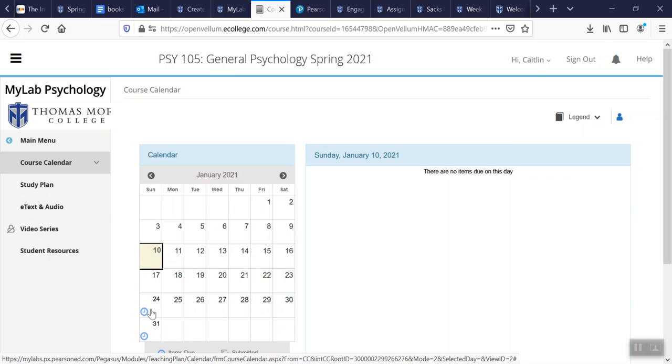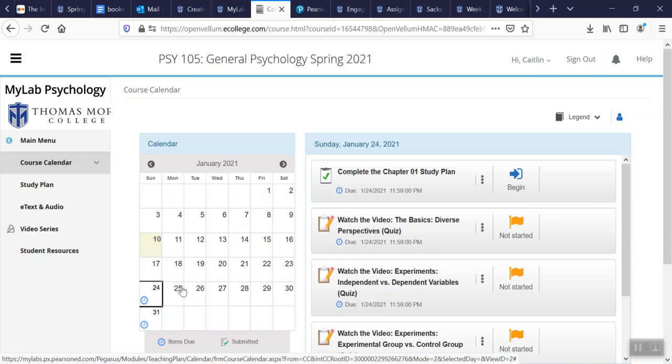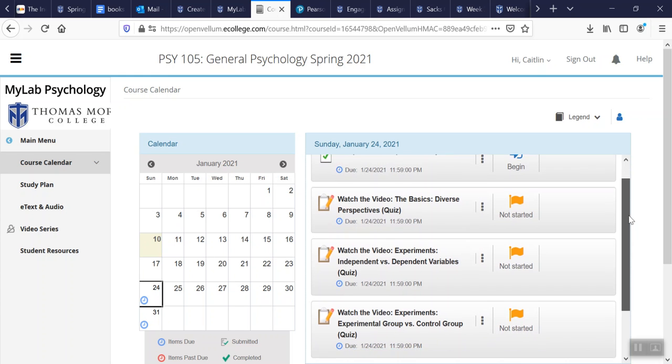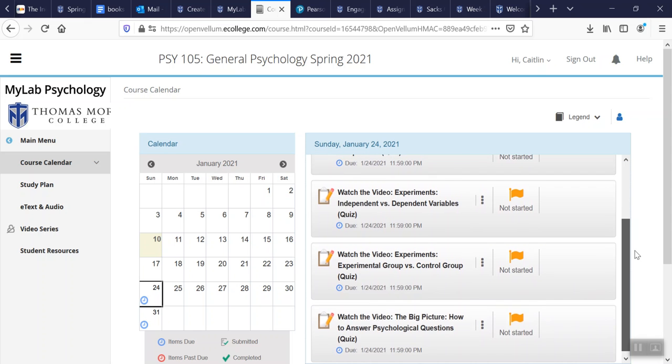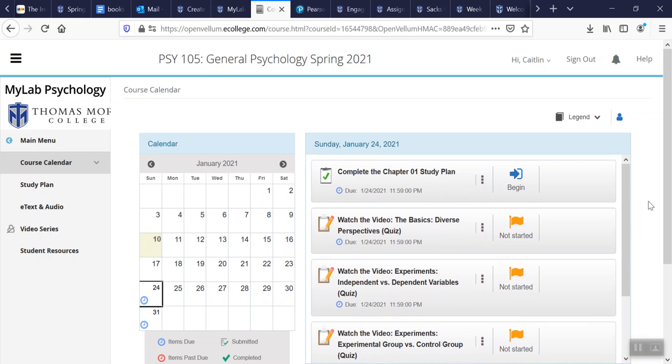If you look here, you'll see the little clock. That lets you know that you've been assigned something for the 24th. And if you look over here, you'll see that you've been assigned a few different things. Make sure you scroll down so you see all of it. Every time we have a chapter, you will be assigned a study plan as well as 4 different activities, whether it's watching a video or participating in an experiment. Let's take a look really quickly at the study plan.